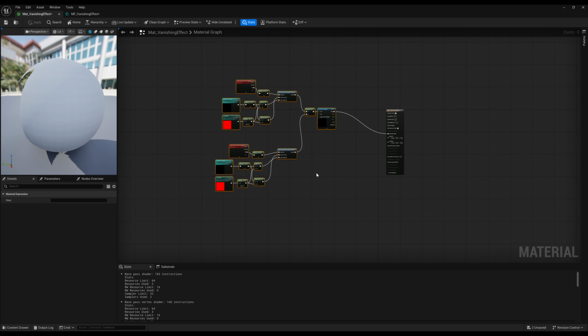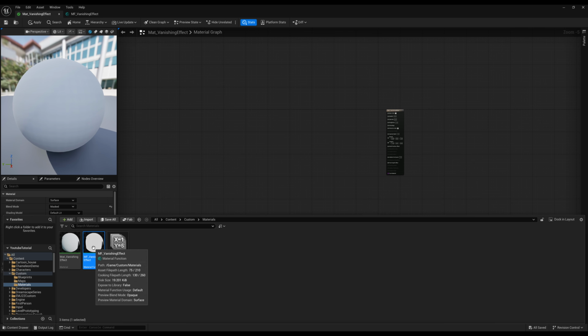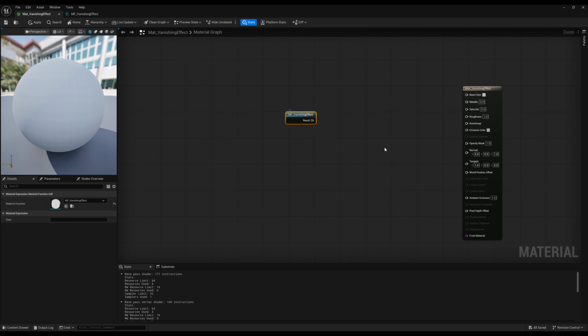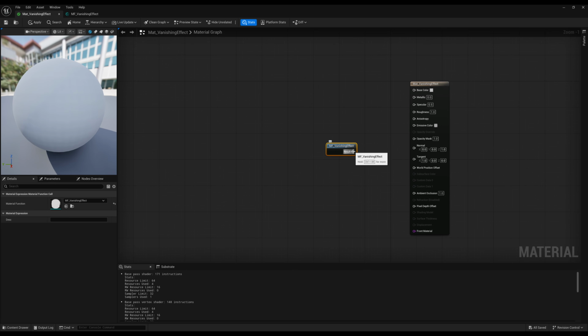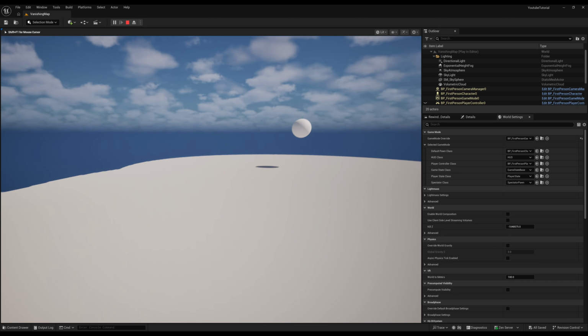Now we have a material function that can be added into any other material and have it work. So now let's go back to the vanishing effect material we had, delete everything in it, and just copy the material function we created and run the output to the opacity mask. And as you can see, everything's still working the way it was before.